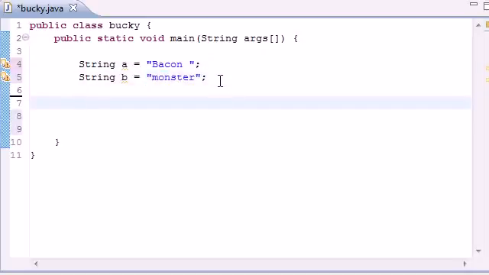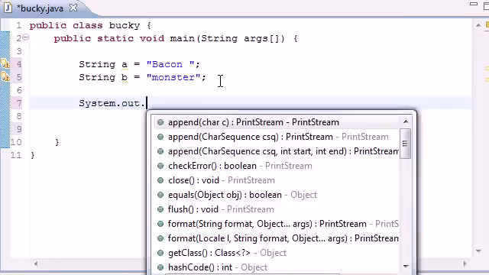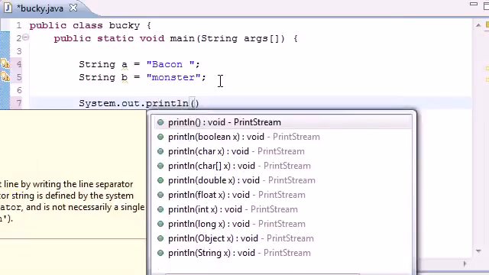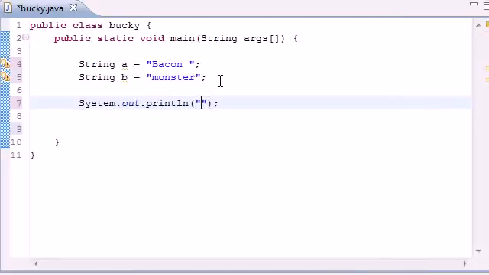Now oftentimes, let's go ahead and just make a System.out.println right here. We know that we can concatenate strings using something like this, A plus B.